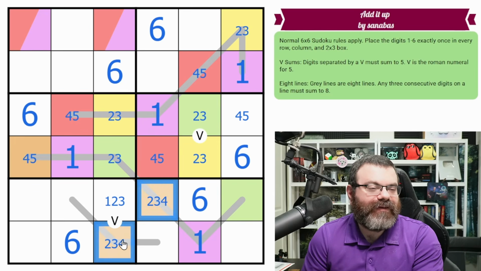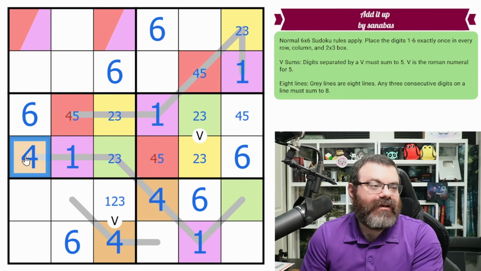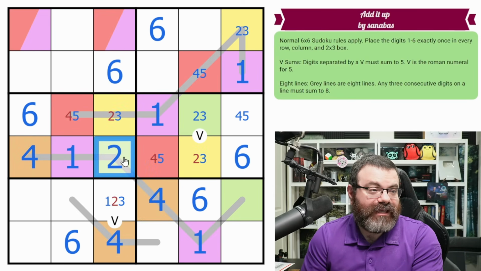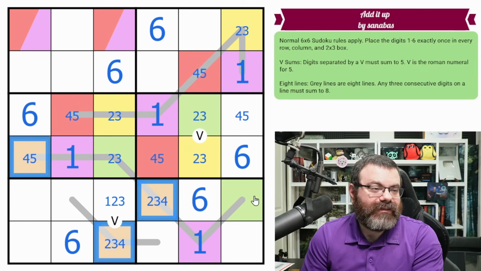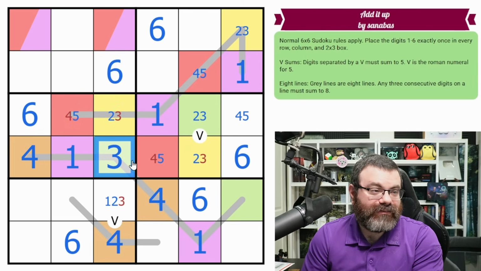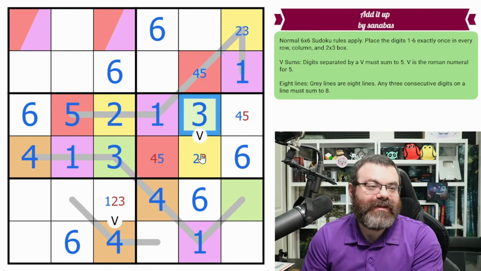Oh, but orange can't be 5. So orange is 4. 4 plus 2 is 7. That makes that 8. That's 3 and 5. That's not 8 though. I did something wrong. Hold on. This is 4. 4 plus 3 is 7. This is 2 and 5. Okay, I did it correct this time.